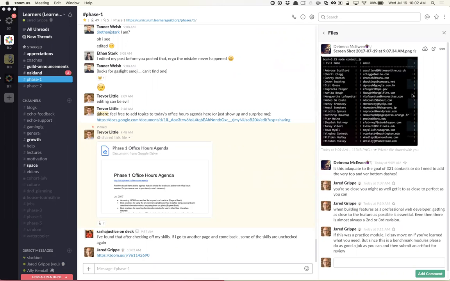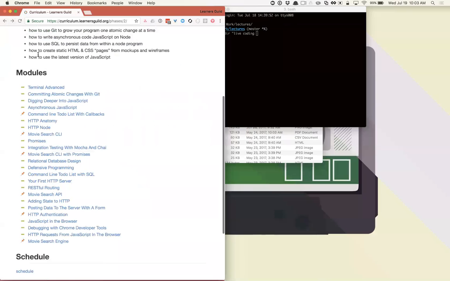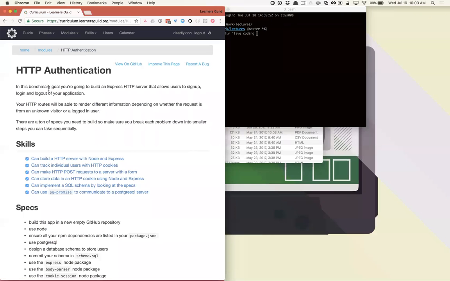All right, cool. I think we're ready. So today I'm going to try to live code as much as I can get done of this HTTP authentication module. This module is meant to be a benchmark. It's meant to put into practice just how the basics of authentication work on the web.